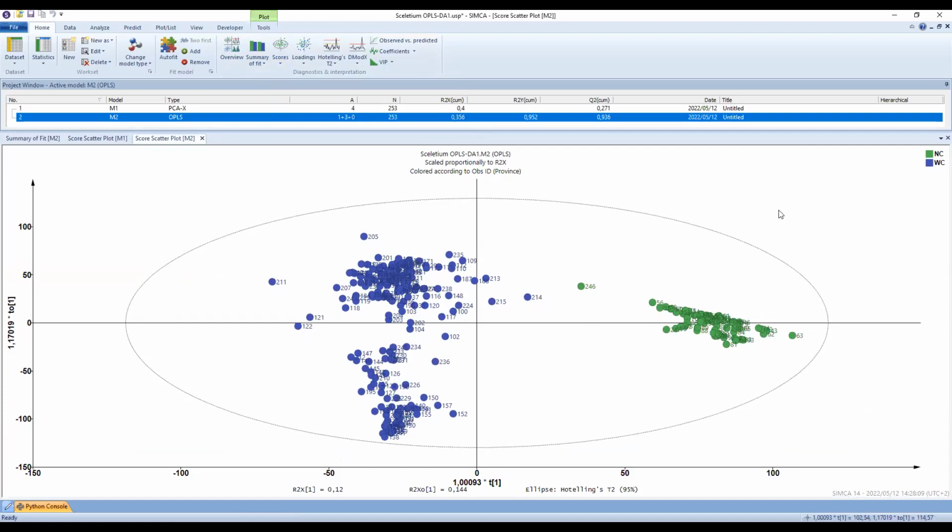So this is the OPLS scores plot. We have separated Northern Cape samples. Remember, we said OPLS is a model that focuses on maximum separation. So it pulled away the Northern Cape samples from the Western Cape samples as much as possible using the chemistry that it modeled. And the chemistry separating these two is 12%, which is for the first predictive component.